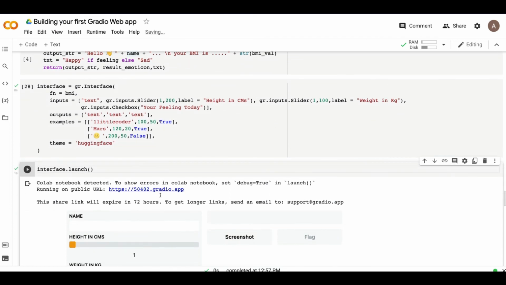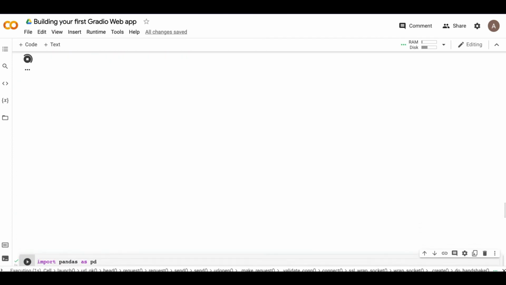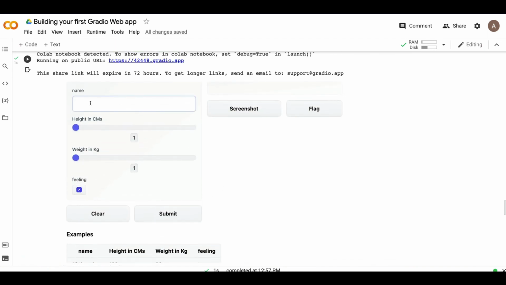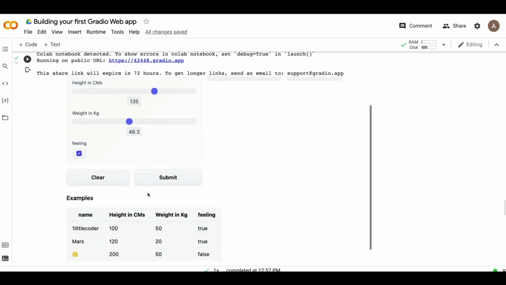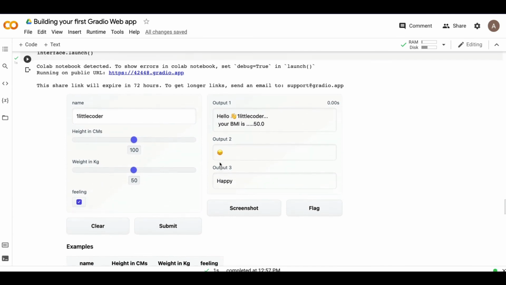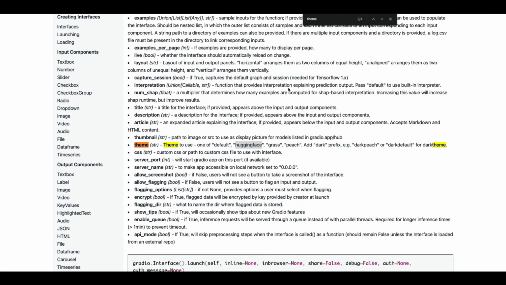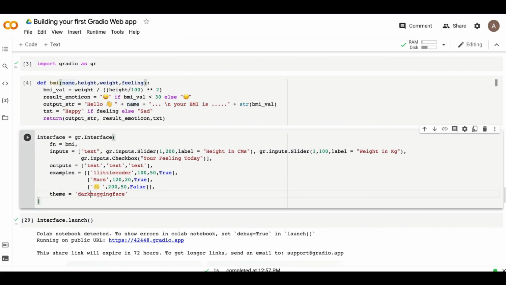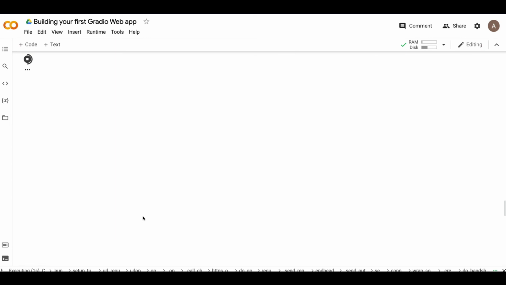When I run this, you would see the theme color changing. You can see now the theme has changed. This is the Hugging Face theme. It's cleaner, I would at least say. No offense to the existing default Gradio theme, but yeah, it's cleaner. If you want a different theme, let's say a dark theme, then you can go with dark peach or dark default. Maybe we can do dark Hugging Face. Let's try how it looks. Run this and see how it looks.